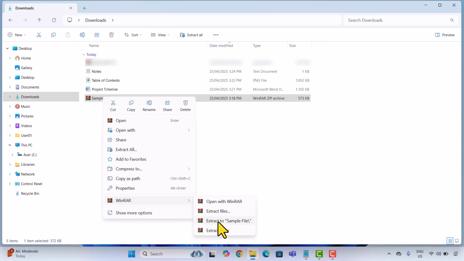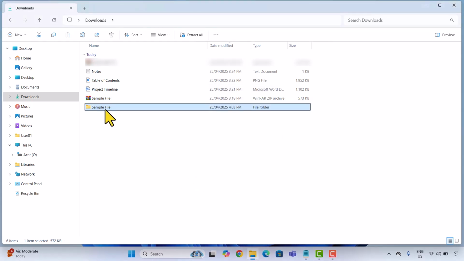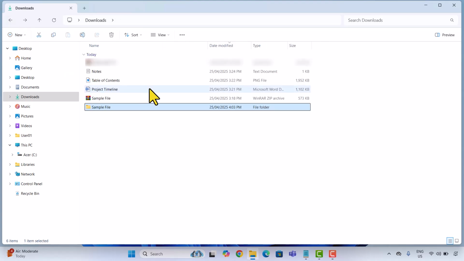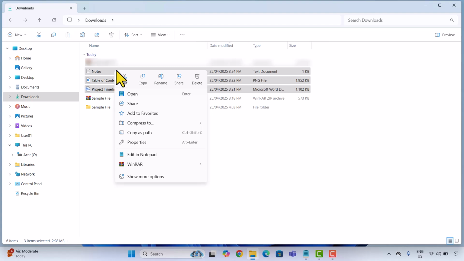Let's click Extract to. And just like that, the files are neatly placed inside a new folder. Now let's quickly create an archive too. Select a few files, right-click, select WinRAR, and choose Add to Archive.